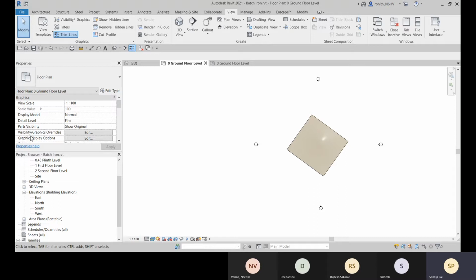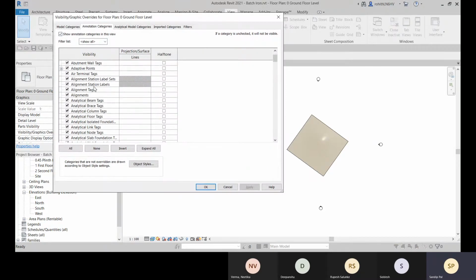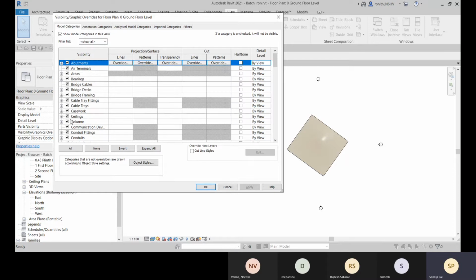Now let me show you about the visibility and graphics. The visibility graphics option is view specific. You are applying this in a particular view. VG or VV is the shortcut. Here you see model categories, annotation categories, these are the things. Yesterday I demonstrated all these options, how you can override, and how you can make the visibility changes, how you can hide or show this visibility graphics.